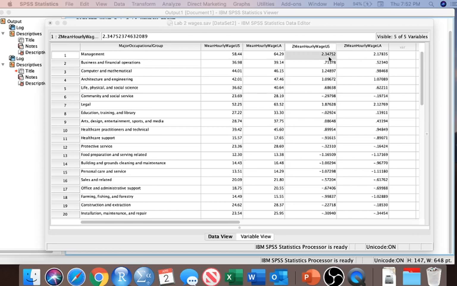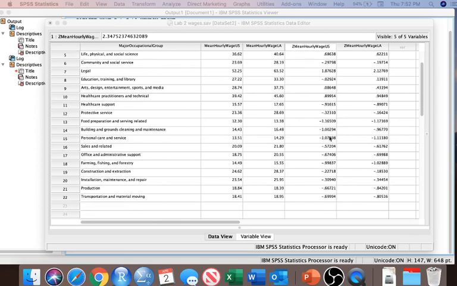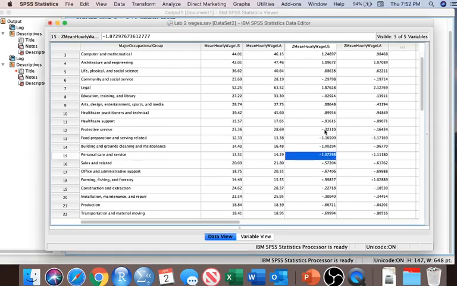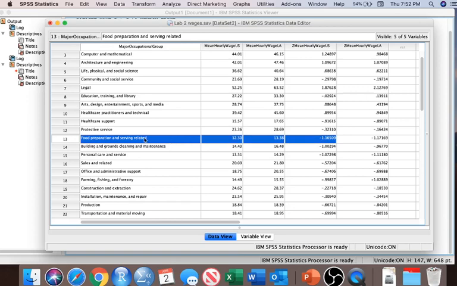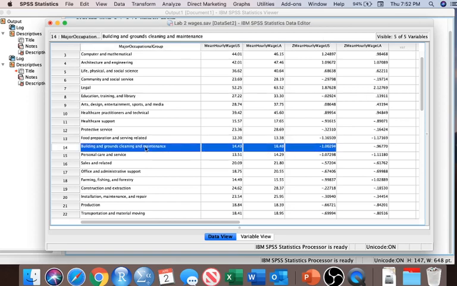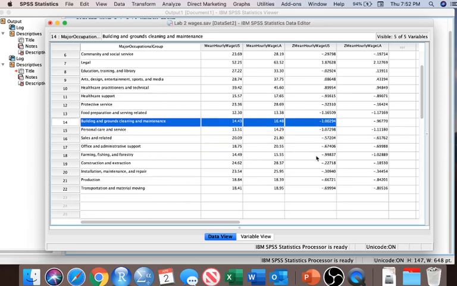When we're doing the hypothesis testing, if you get a z-score above 1.96, that means you're above the cutoff for 5%. So this is a very high number, a very high z-score. Let's see a low z-score. I think in this data set, -1. So this is food preparation, serving related. That has a lower z-score, or building and grounds cleaning and maintenance. So those are just some examples.